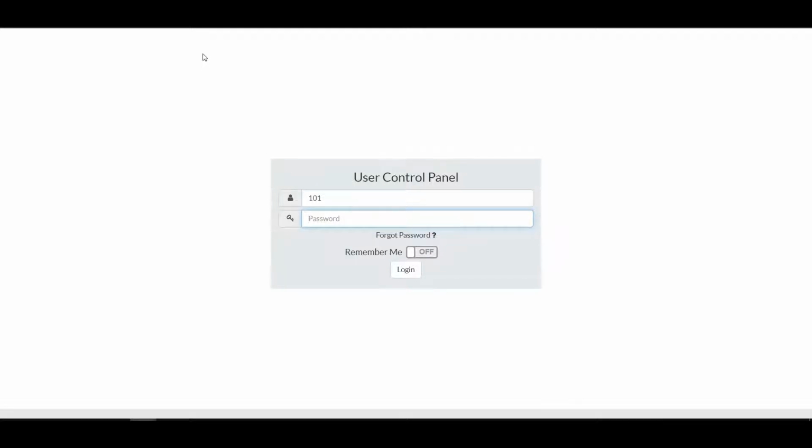Hello everyone, I'm George, introducing you to Rhynotel's free PBX UCP, the browser-based control panel for your phone and extension. So let's go ahead and log in and get started.